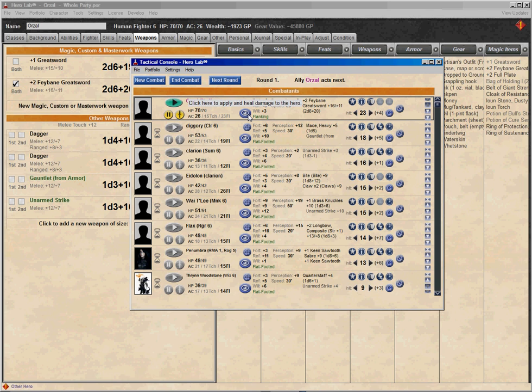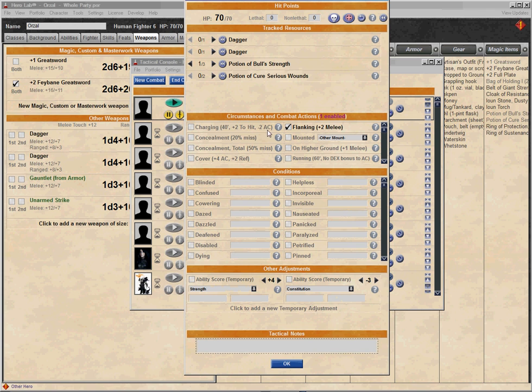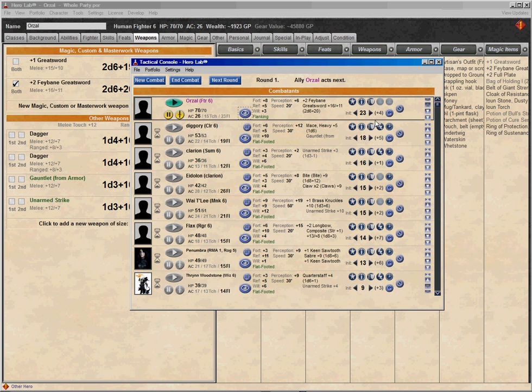If I want to apply damage and healing to the character, I can click here, and I get this little page that comes up. It just has a lot of the special stuff that's on it. So, like right now, he's flanking. I could take that off. If he becomes blinded, I could take care of that. There's some adjustments that are on. There's some tactical notes. But I can just assign hit points here as well, and these are assigning them to the character, just like you would on your normal character sheet.